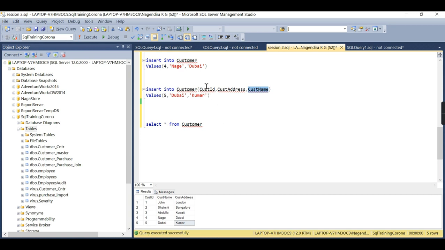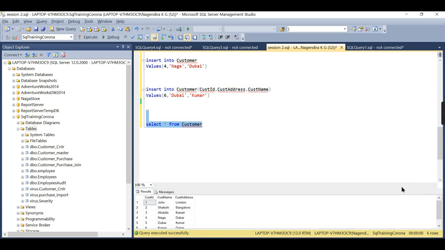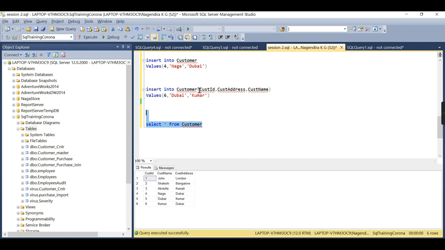So now once you insert the same record, let me put it for 6. Again I am putting Kumar. So what happened now? Even though I mentioned 6, Dubai and Kumar, the Dubai value is inserted into customer address properly, you see, for 6. So this is how some of the basic things you want to understand, and this is a syntax and you need to follow it.